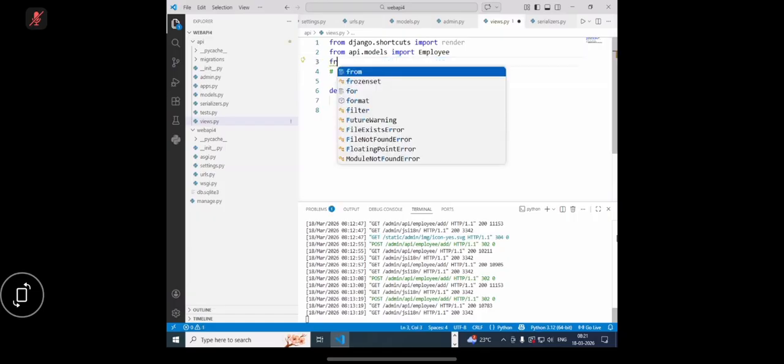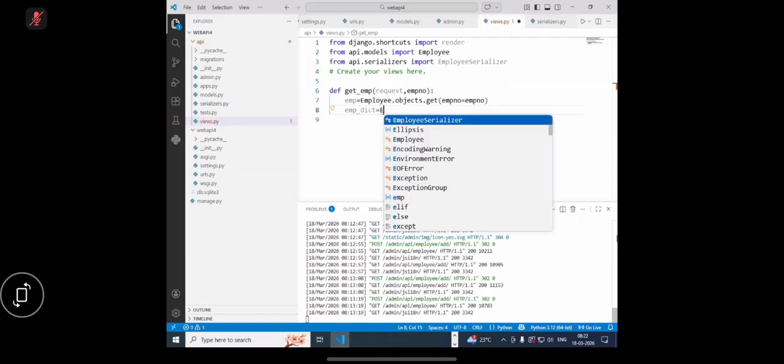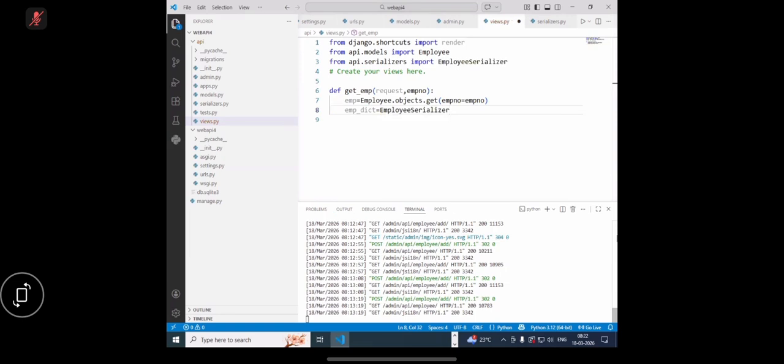Structure. So from api.serializers import, what is the name of the serializer? EmployeeSerializer. Now here I'm writing emp_dict. EMP dictionary equal to EmployeeSerializer. You are creating an employee serializer object by sending which instance here? Model instance.